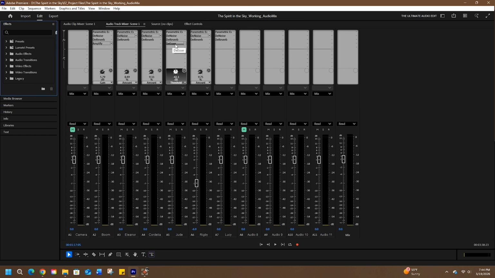And then I put a de-esser on Jude's lav because it's really static, and it's mainly on her lav too. And this is pretty much what I'm going to be using throughout the mix.